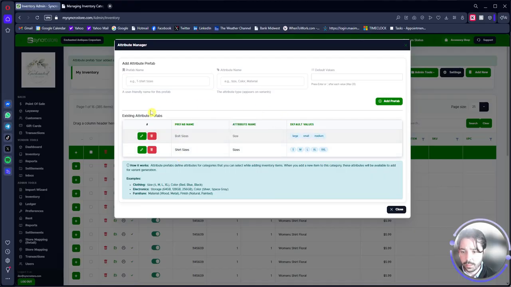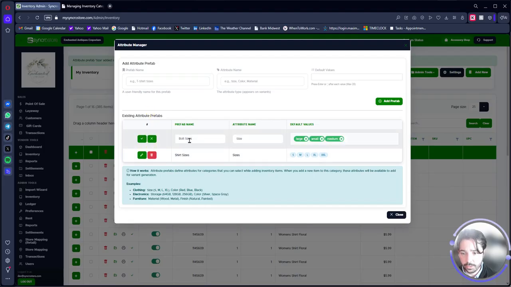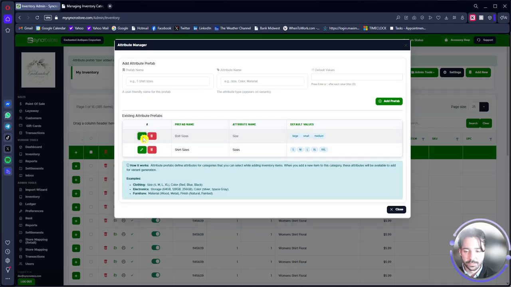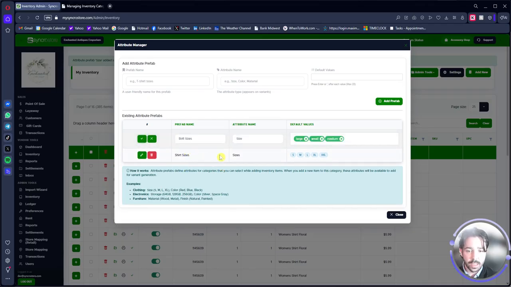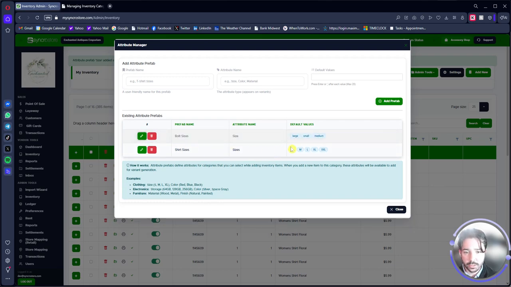If you'd like to edit an existing prefab, simply hit the green pencil on the variant you'd like to edit. Here you can enter a new prefab name, a new attribute name, and new default values. Updating a variant prefab will not alter existing items and will only affect future items that use this prefab.